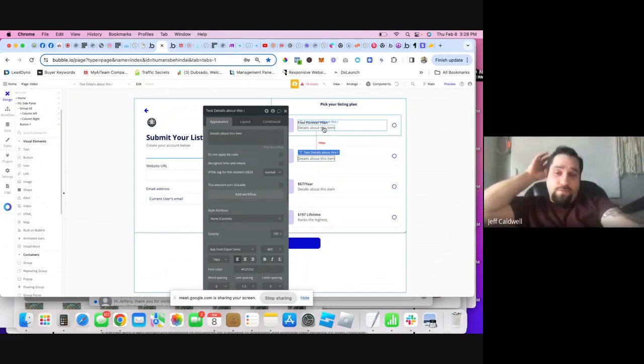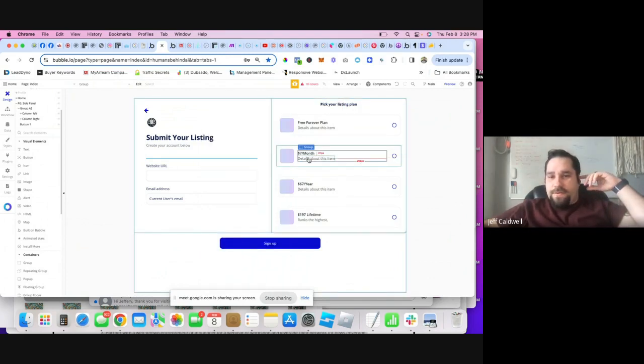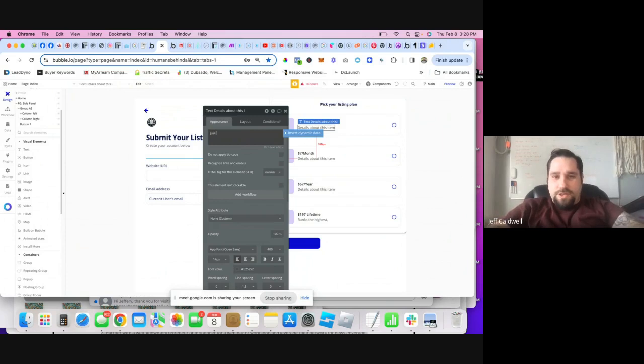Hell yeah. So what should we do? $7 a month should be like, free forever should be just the listing. Yes. $7 a month should be includes 3 offers plus analytics.